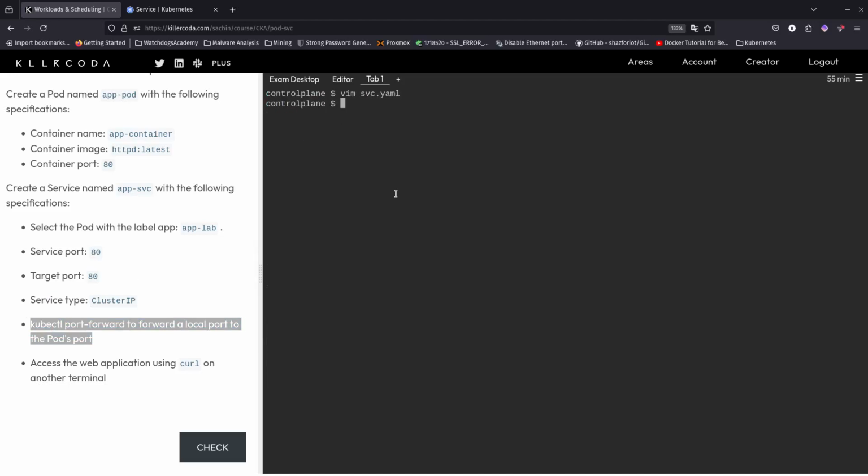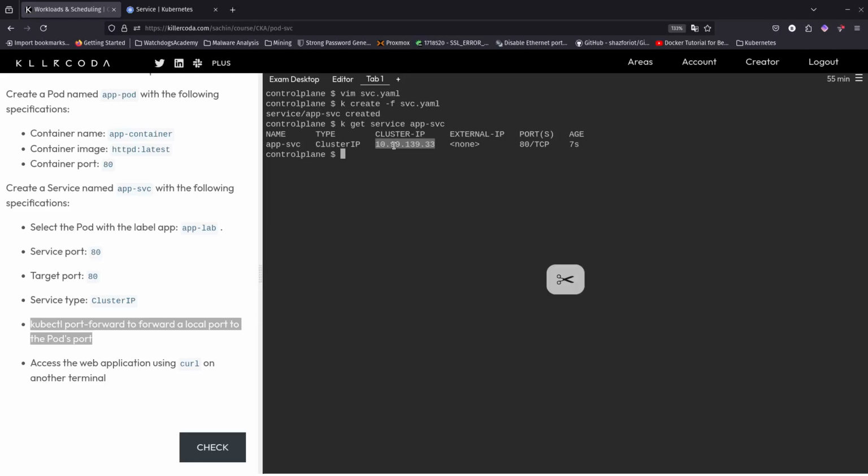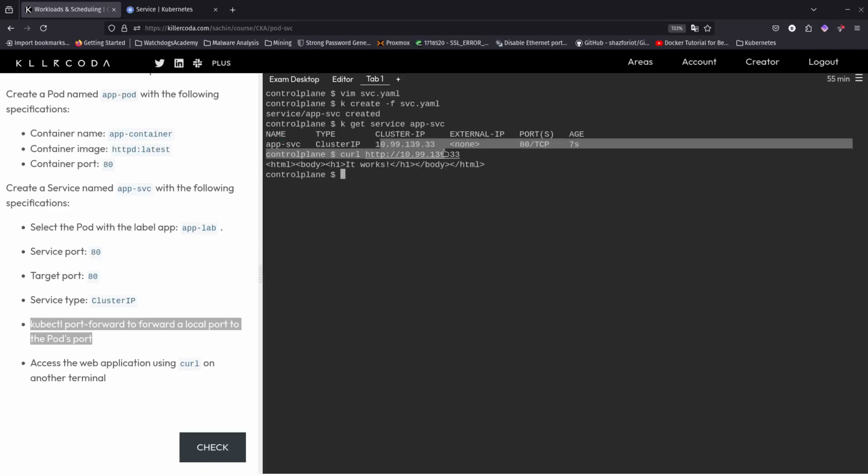Let's go ahead and save this. Now we can go ahead and create this real quick: -f svc.yaml, create. Then k get service. What do we name this? app-svc. It is running. You can see the IP. I think if you do a curl on http://, you can see right here that it works. Great, so it's working whenever we use the ClusterIP. And yeah, I think it's working.